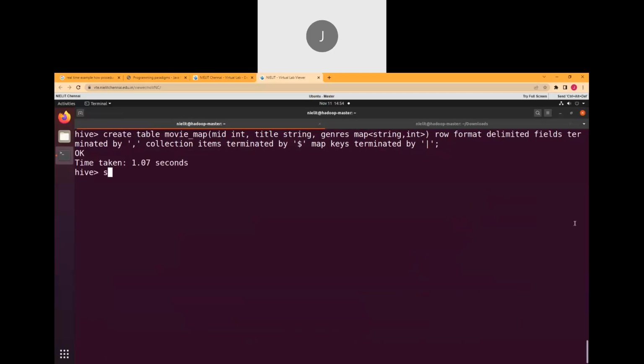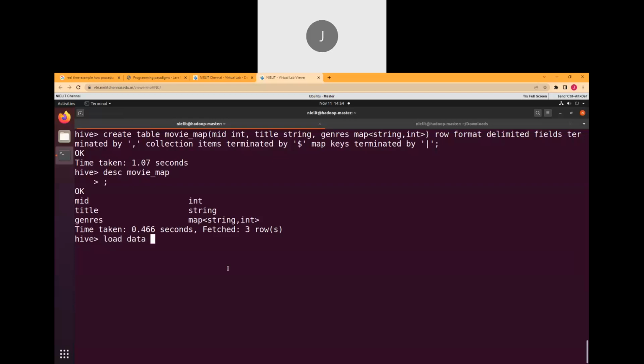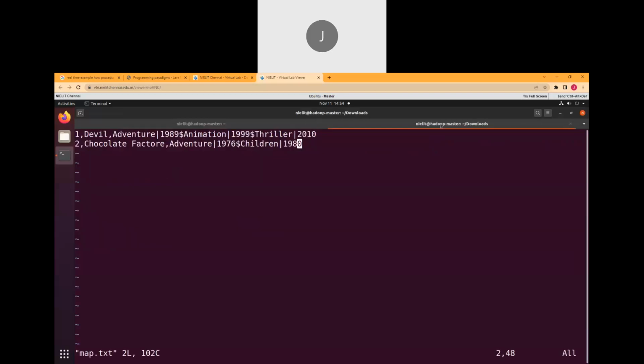You can check the schema for the table by describing the table movie_map. Okay, genres is a map of string and int. Genre is a map, okay, that's what it is showing. Now we will load the table data into this movie_map table. So load data local inpath. I have the data in here. Okay, I'll take that location and put it.